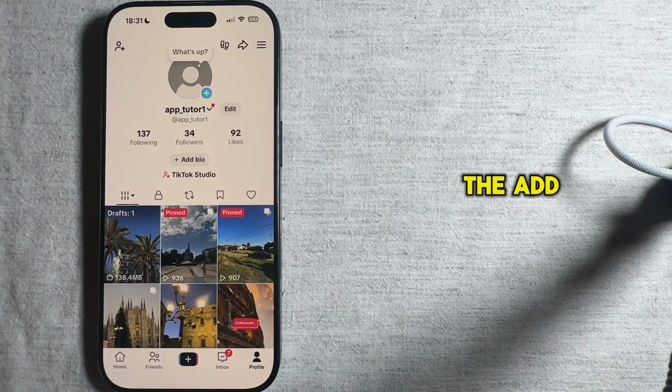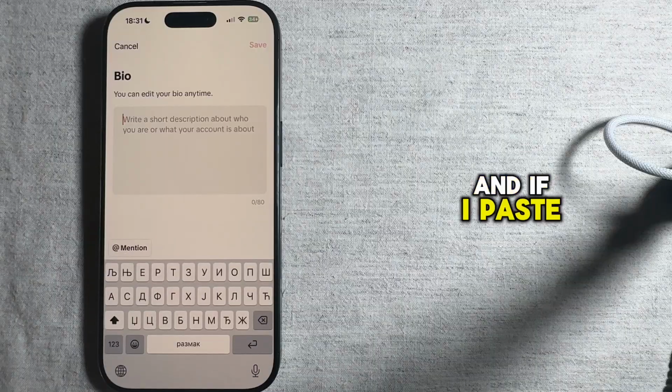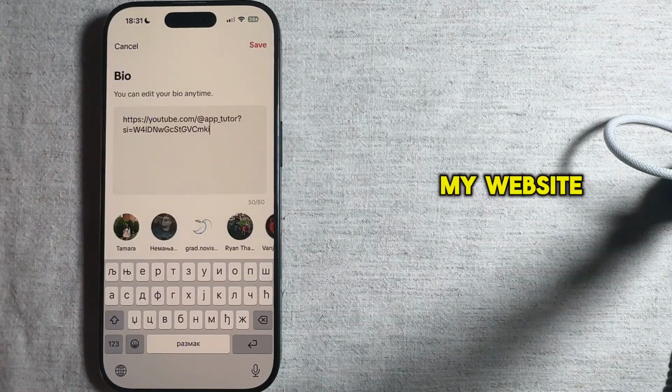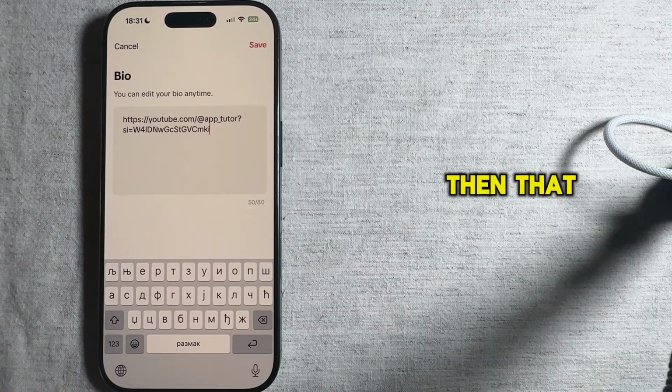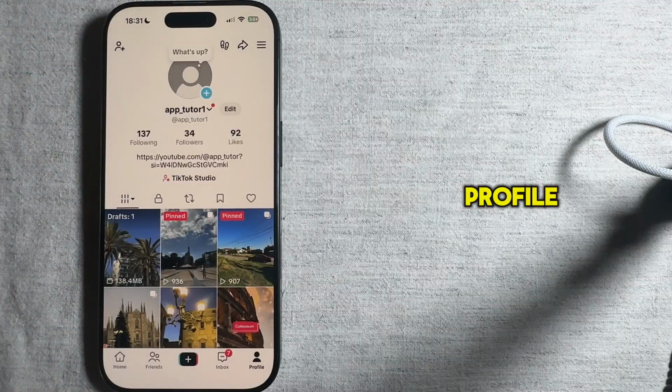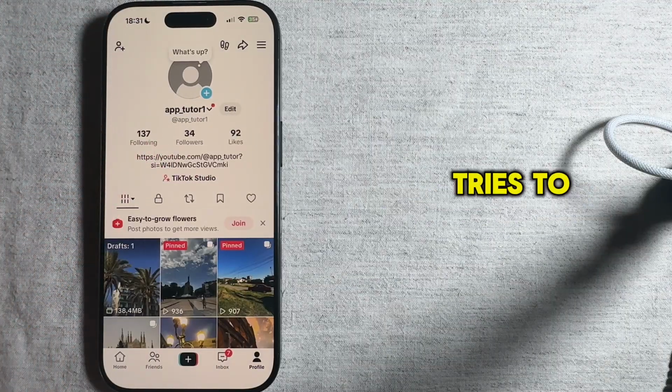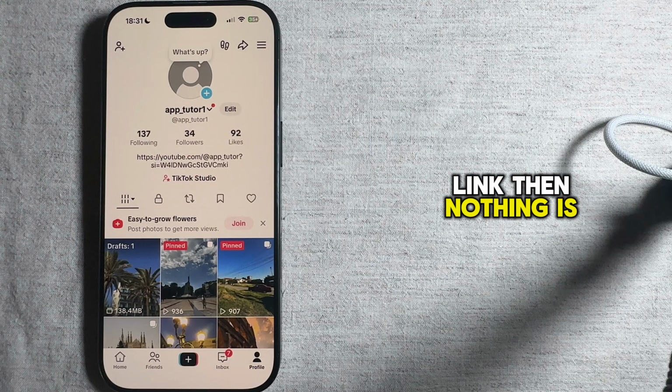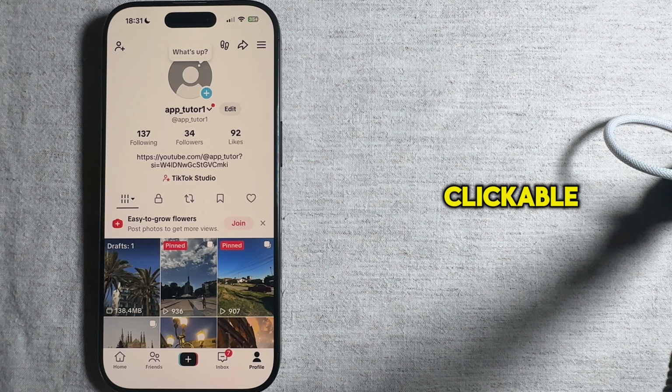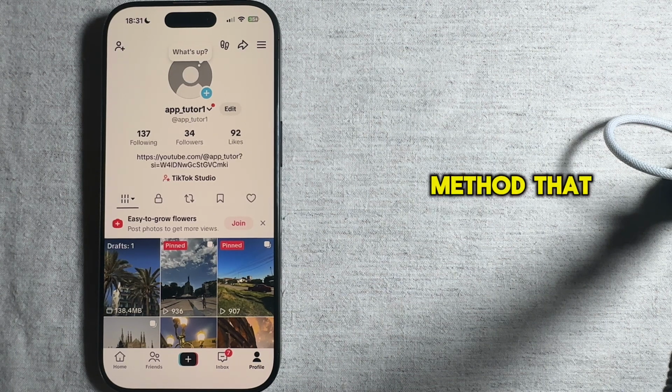I'm going to tap on the Add Bio option right here, and if I paste the link of my shop, my website, or maybe a YouTube channel, then that link will be visible on the profile. But if someone opens our profile and tries to copy this link, then nothing is going to happen, and this won't be clickable. So let's try another method that will work.